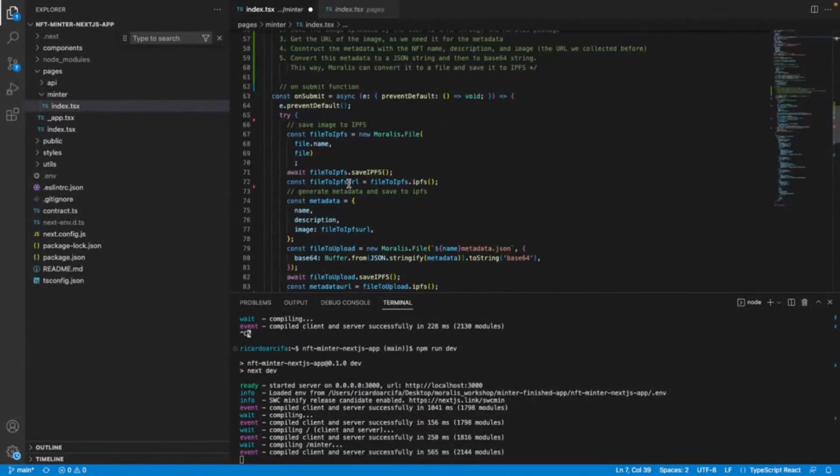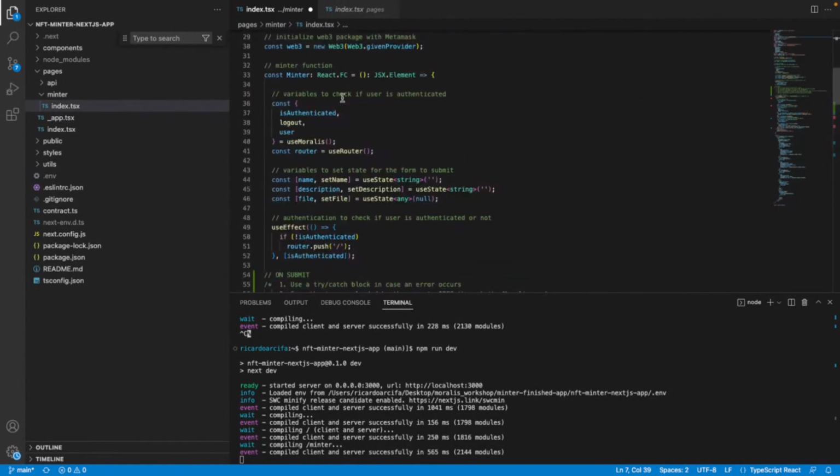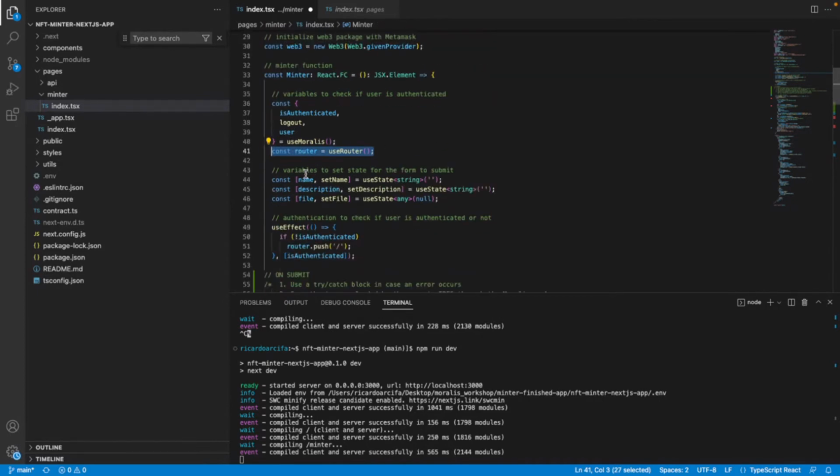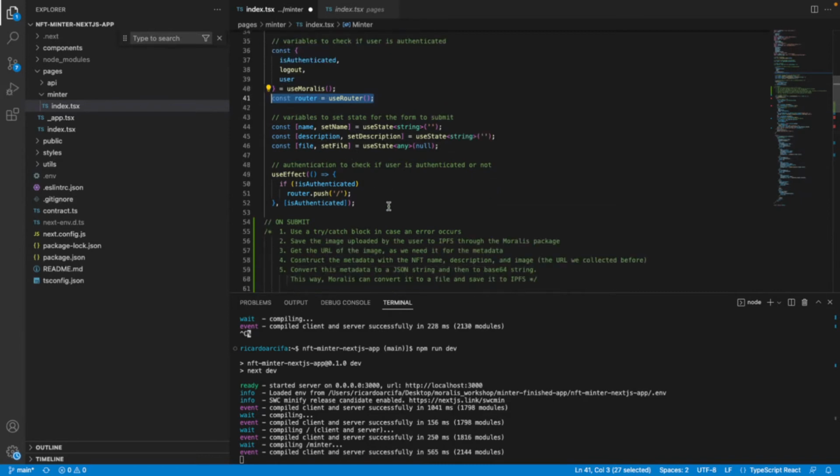So essentially what happens here is you have the same information, the same type of authentication options from useMoralis. The difference is you have an option for logout, an option for user, and we're still going to use the router option in here. And then we have the variables for the states for the form that we want to use: a state for the name, for the description, and for the file that we will be uploading.